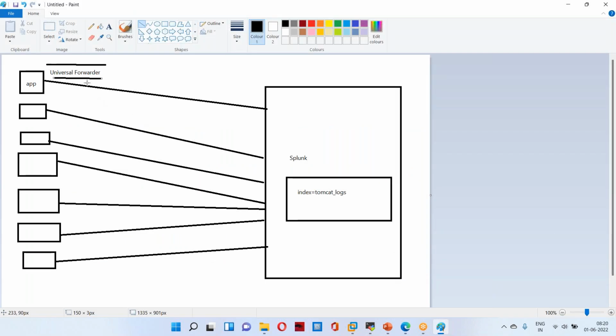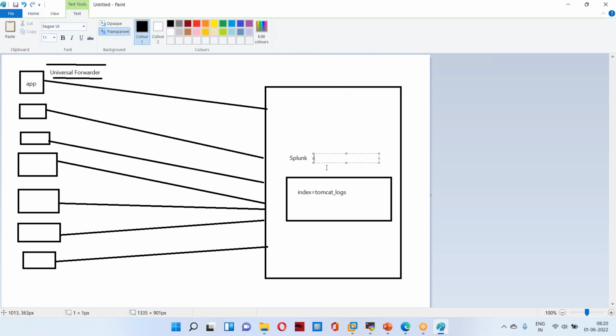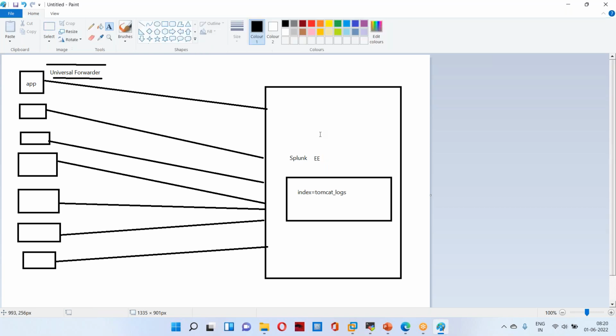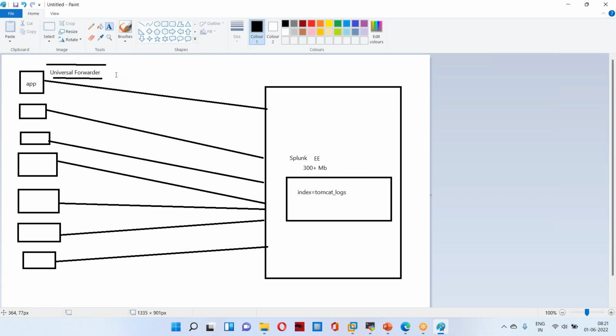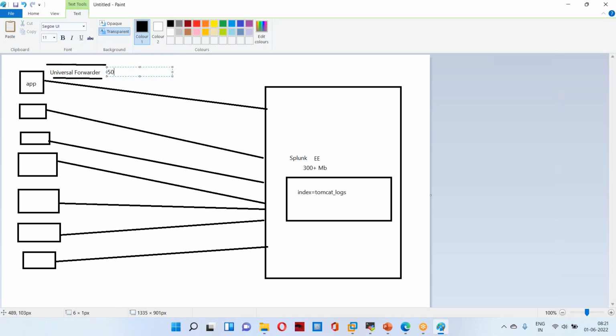Basically, Splunk has two types of software. One is the Universal Forwarder, and the other is the actual Splunk, which is the Enterprise Edition. The Enterprise Edition is something like 300-plus MB, whereas the Universal Forwarder is a lightweight program, less than 50 or 60 MB.